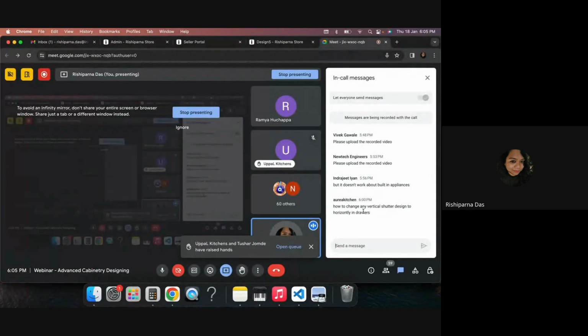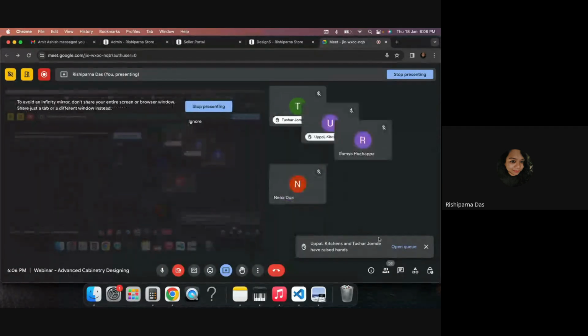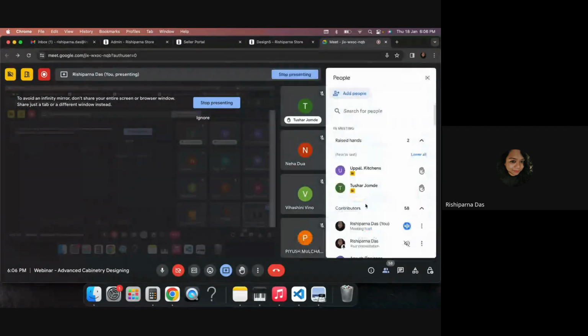So, how to change any vertical shutter design to horizontal in drawers? What exactly does this mean, Aurea Kitchen? Okay, we will start the queue itself.